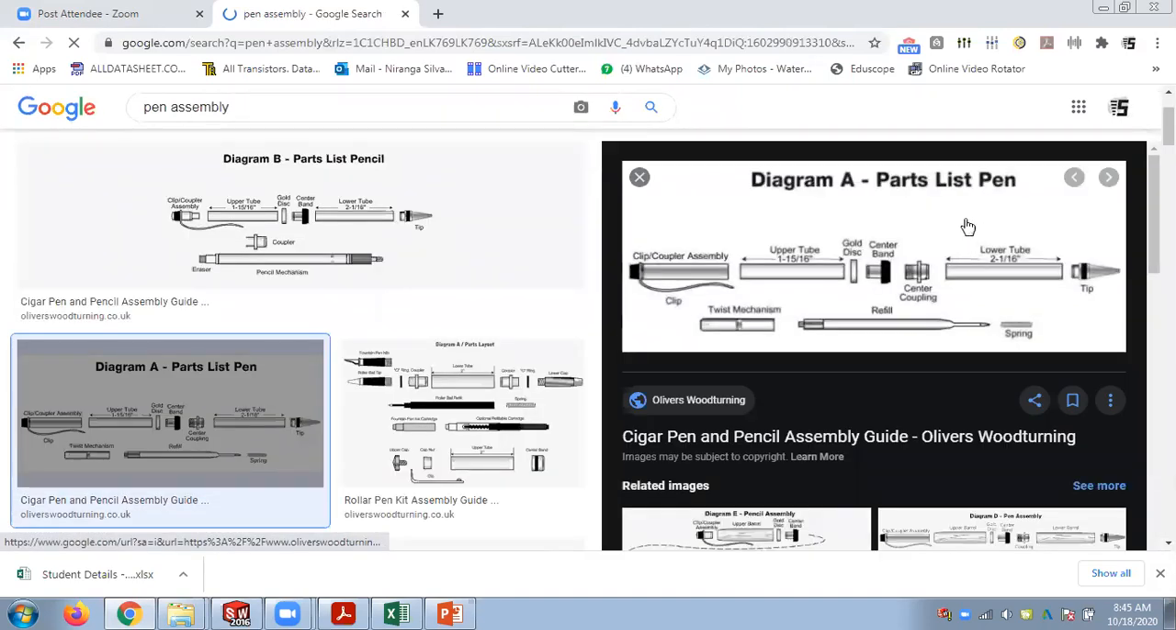So this is a pen. So this is an assembly file. Assembly file means this pen has a lot of parts here. So this tip is a part, this tube is a part, this spring is a part. So you have a lot of parts in this assembly model. So pen is an assembly, and assembly has a lot of parts.